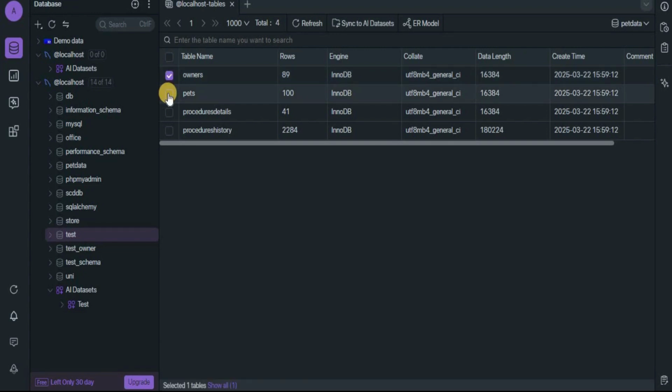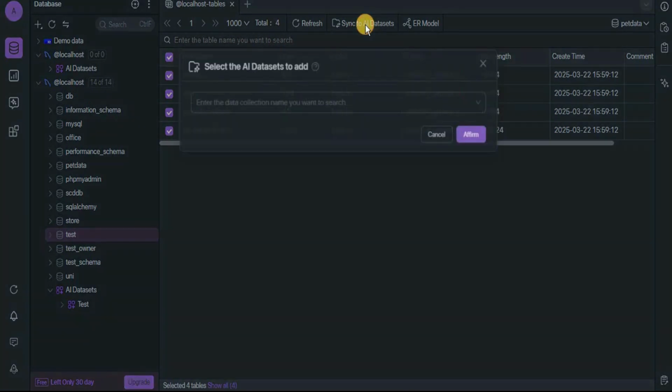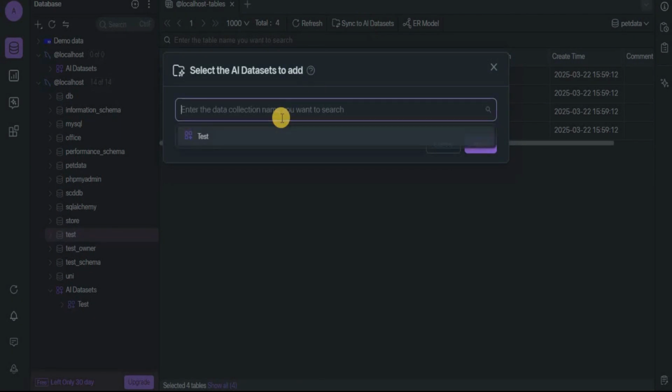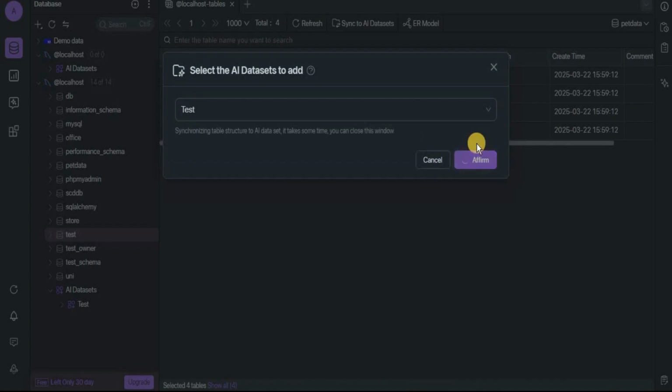And if you want to work with all of them, simply click the checkbox beside each of them and click on sync to AI dataset. Then it will ask you to enter or select the collection name or the dataset on which you want to add it. Select the test dataset and click on affirm.